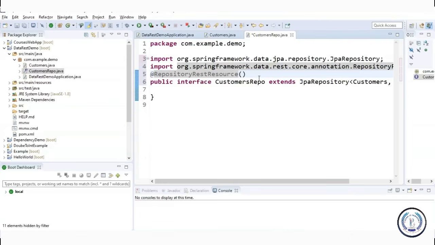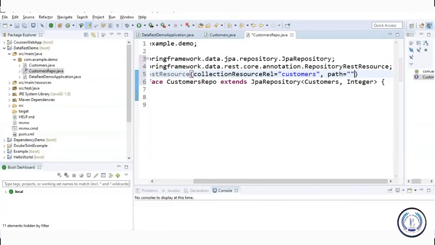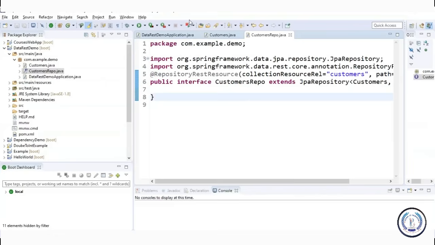And over there, I'll mention the collection resource URL to be customers and then the path to be also customers, right? So basically we are trying to mention our resource URL and from where the data has to be extracted. I'll mention path equal to customers, so all our URLs will be working on the path customers. And then I'll save this particular section and relaunch the specific project.